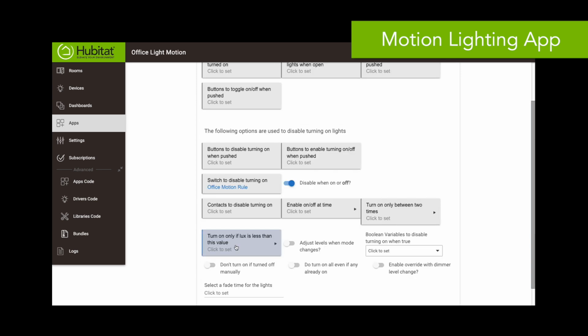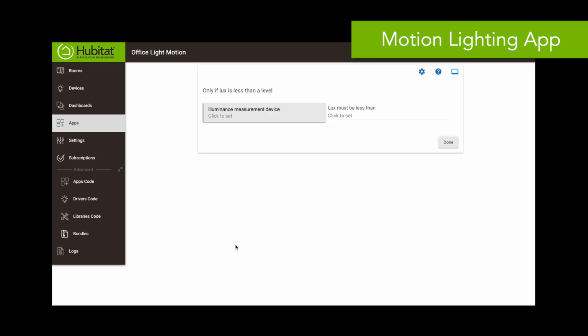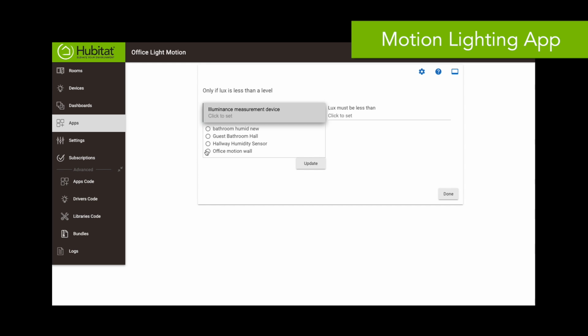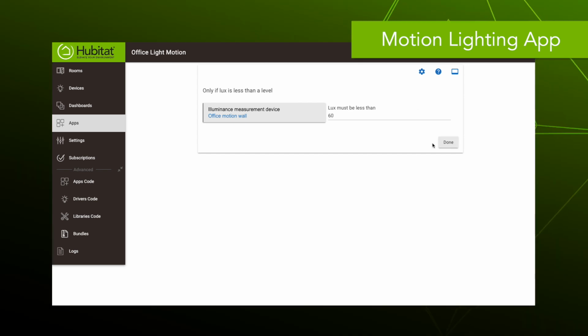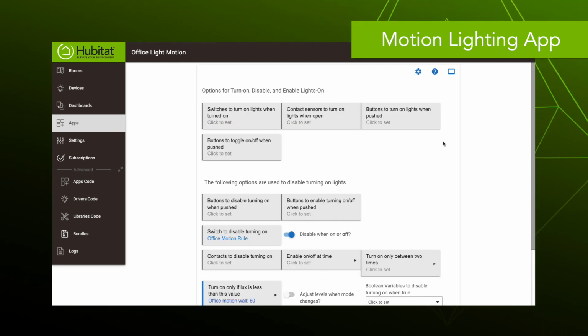Now I also set up an illuminance sensor so the light won't turn on if there's light in the room. We're gonna set that here. So turn on the illuminance sensor we have is our wall sensor like we installed earlier. And I've tested this out. I want the lights to only turn on if the lux on the illuminance sensor is 60 or below. So I'm gonna set that at 60 and we'll be done.